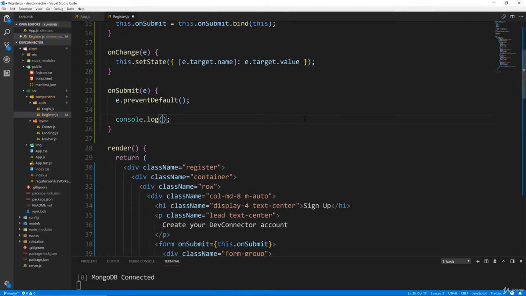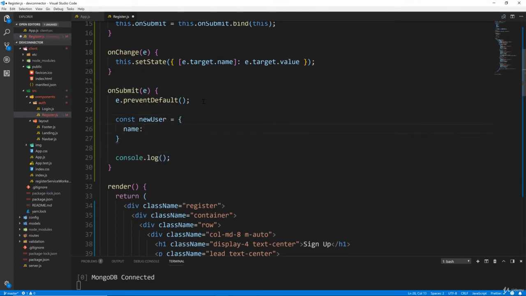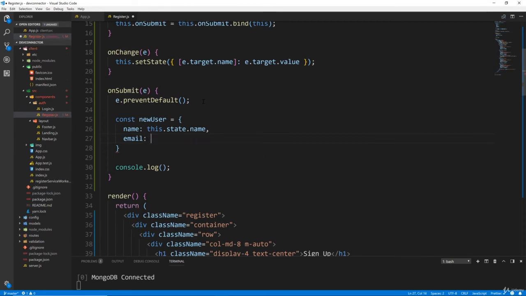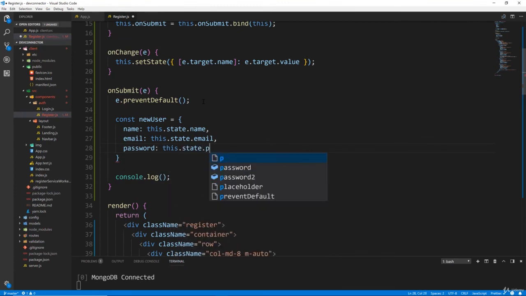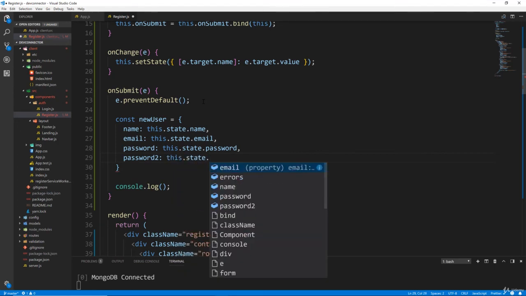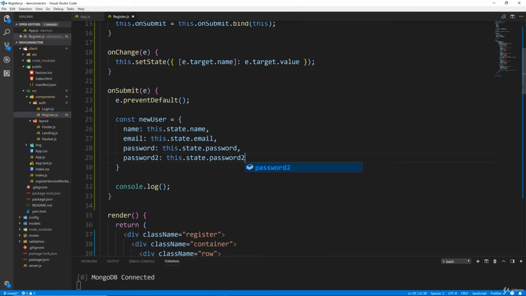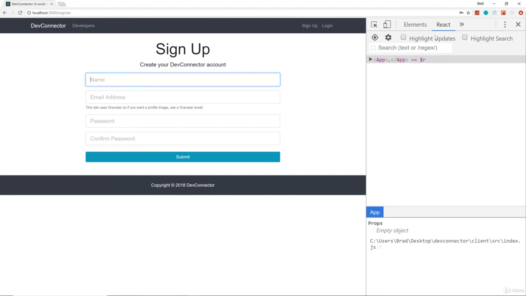And let's create an object here. We'll say newUser equals an object, and we'll say name, set it to this.state.name. We'll set email, password, and password2. And remember when we built our API for the registration, these are the fields that it takes. And we're actually going to send this to our back end. But for now, I'm just going to console log newUser on submit, just to make sure that this works so far.